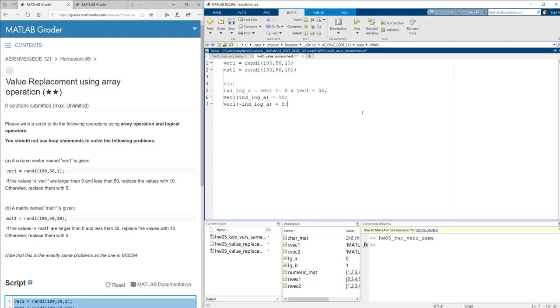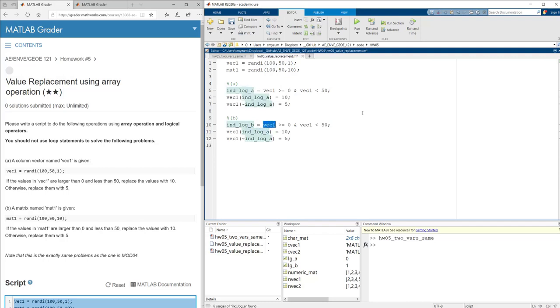Makes sense. Part B, you can play with the matrix, but the logic is exactly the same. This one is mat 1 and mat 2. We can use the logical matrix as a logical indexing, right? Like this, and change this one. Does it make sense?